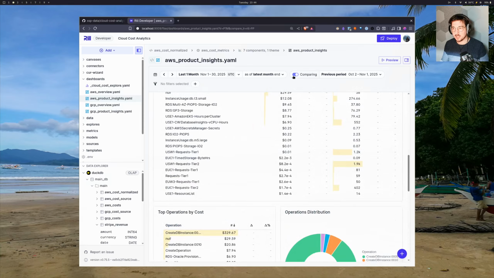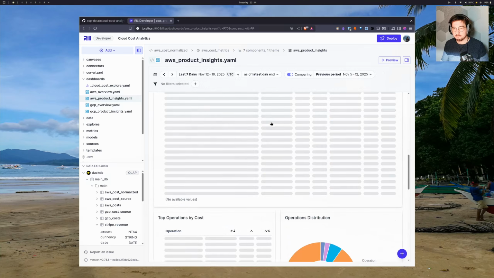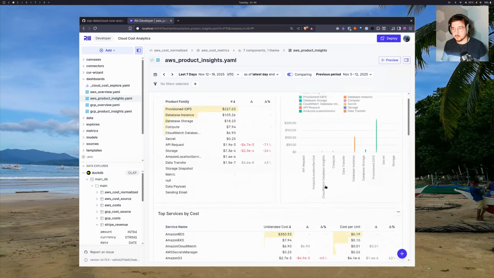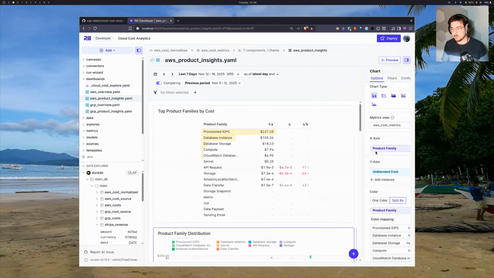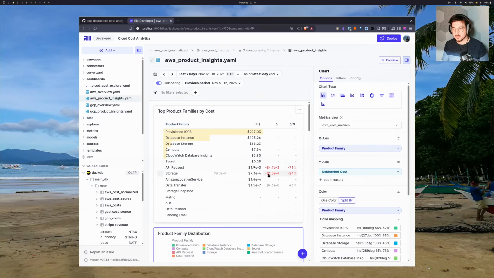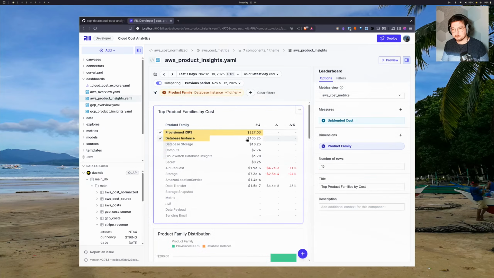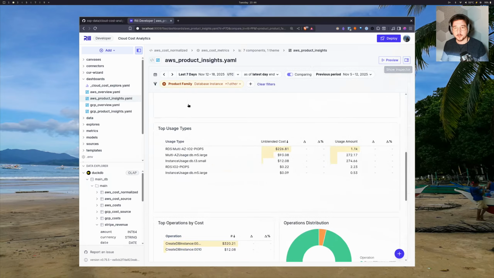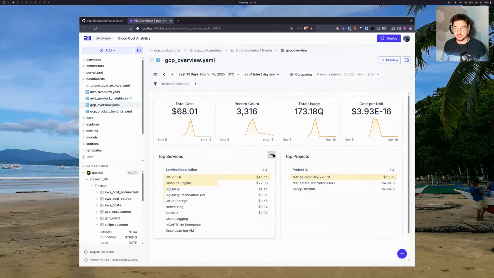You can compare the last 7 days to the previous ones. You can filter by one specific one, and then you see the details here. And the same you can do for GCP.